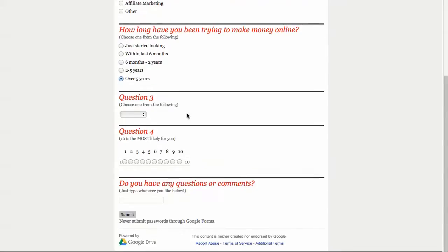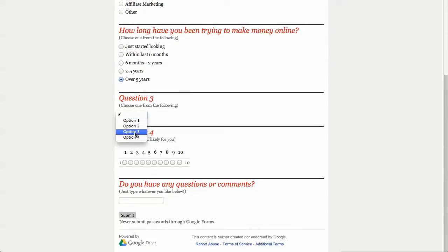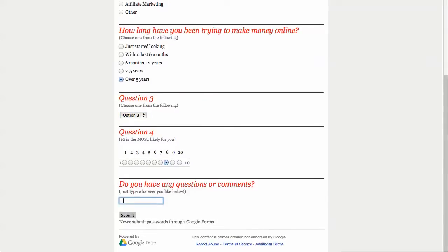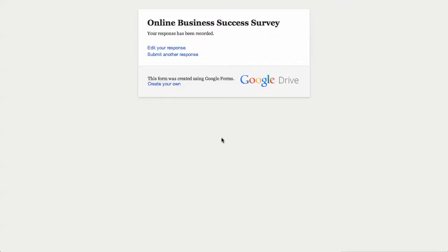definitely over 5 years for me. Let's do option 3. And this relates to an 8 to me, and this is awesome. Okay, and then click submit. Now, if you want, you can go back and edit your responses, or like it said, I can submit another response. Okay, so that was pretty darn cool.